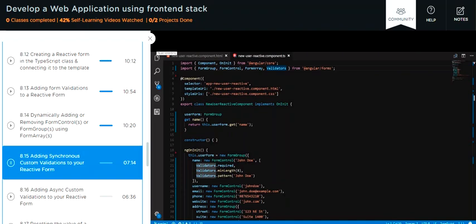Hello guys and welcome back. In the last section, we saw how we can dynamically add or remove form controls or form groups from our reactive form. In this section, we are going to talk about creating custom validations in reactive forms.